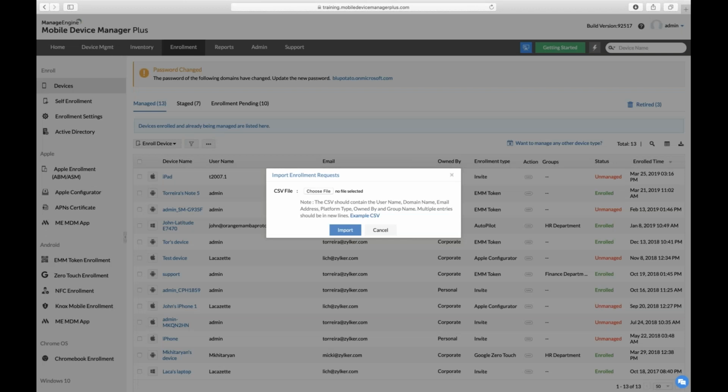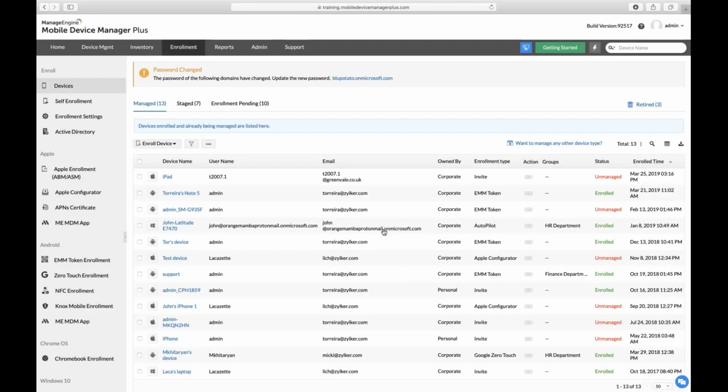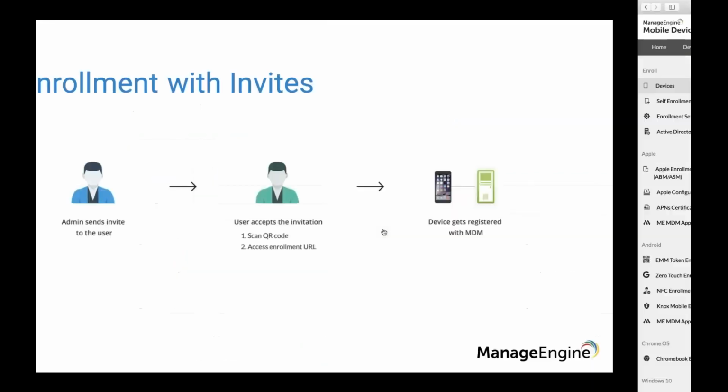You just have to provide the necessary details that are mentioned over here, like platform type or the group name if required, and then import your CSV. Once we get the required details, we would automatically send out enrollment requests to each and every user that is mentioned over there. So this is how we go about sending email enrollments in bulk.